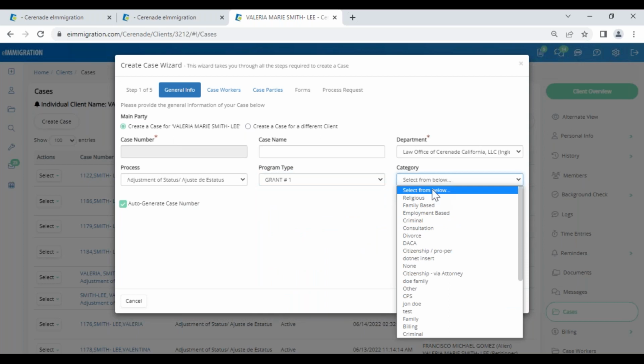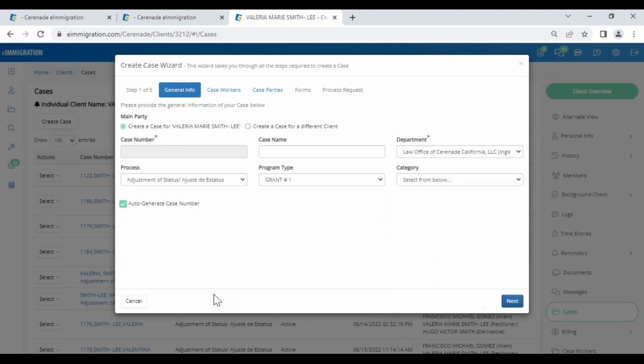And also the category is customizable, so you can add the special immigrant juvenile status here as well. Let me see. Oh, next question.